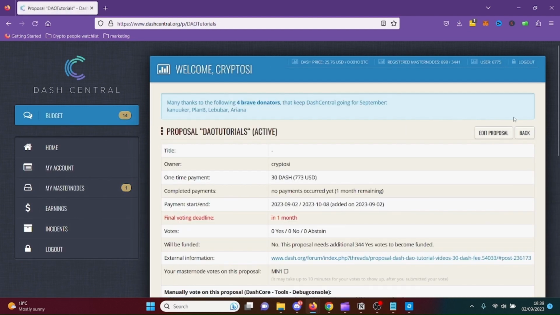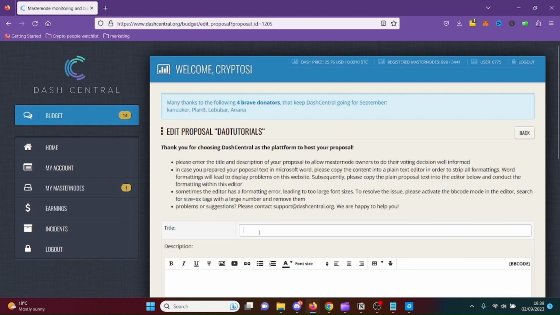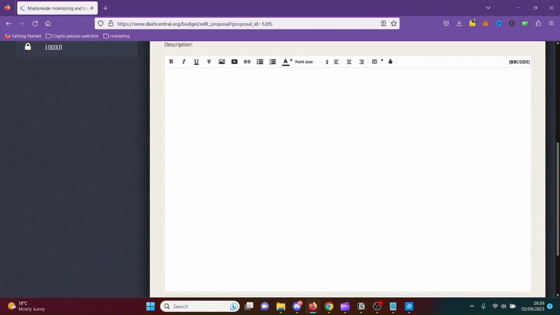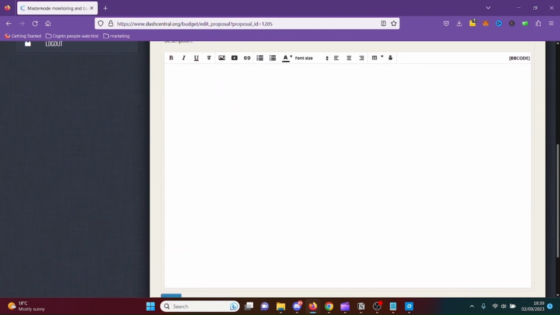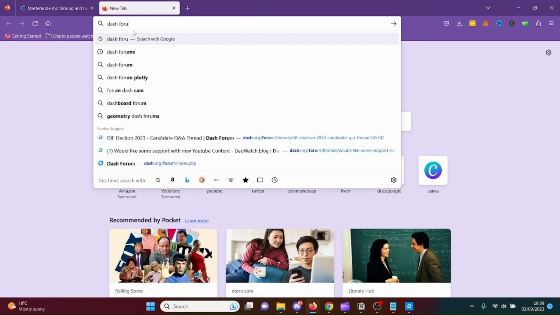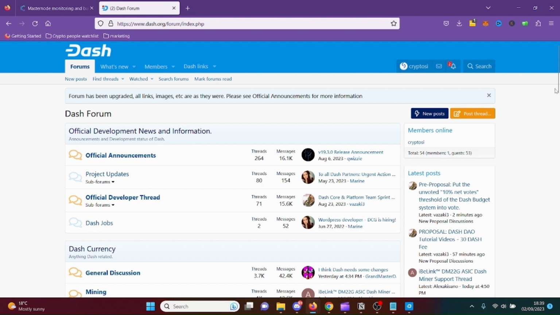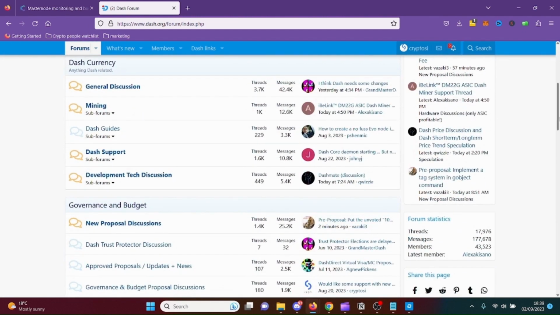Click the back button to start editing the title. Edit proposal. Title should be DAO tutorials, and the description should be the same as what we have in forums. So what we'll do is we'll quickly go to the forums. We shall find our proposal from the forums.